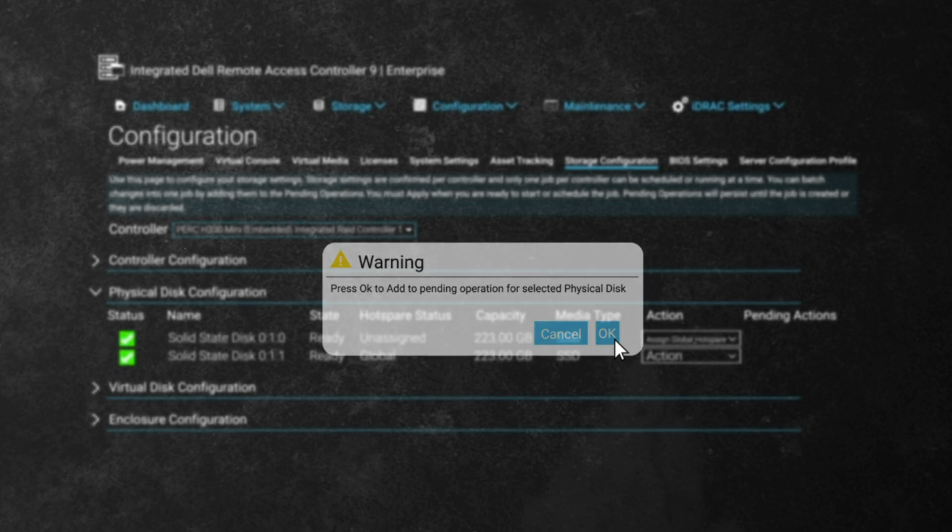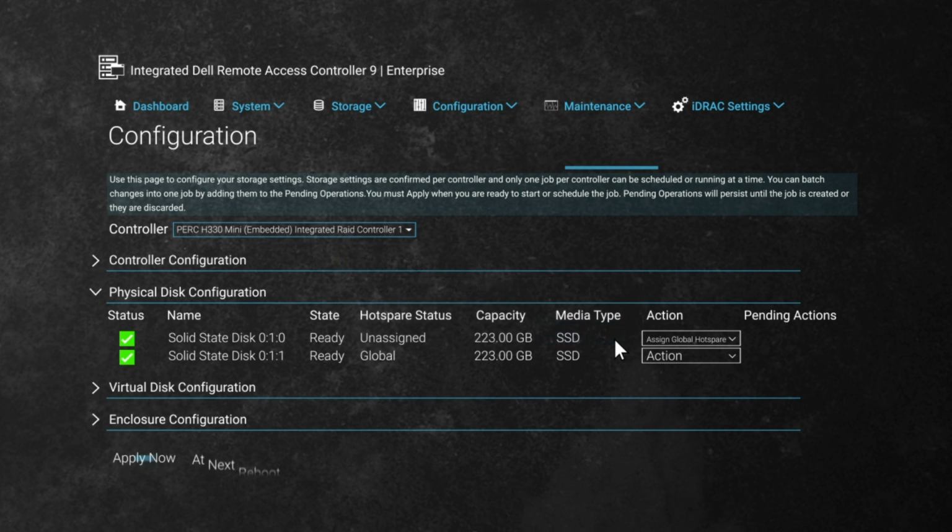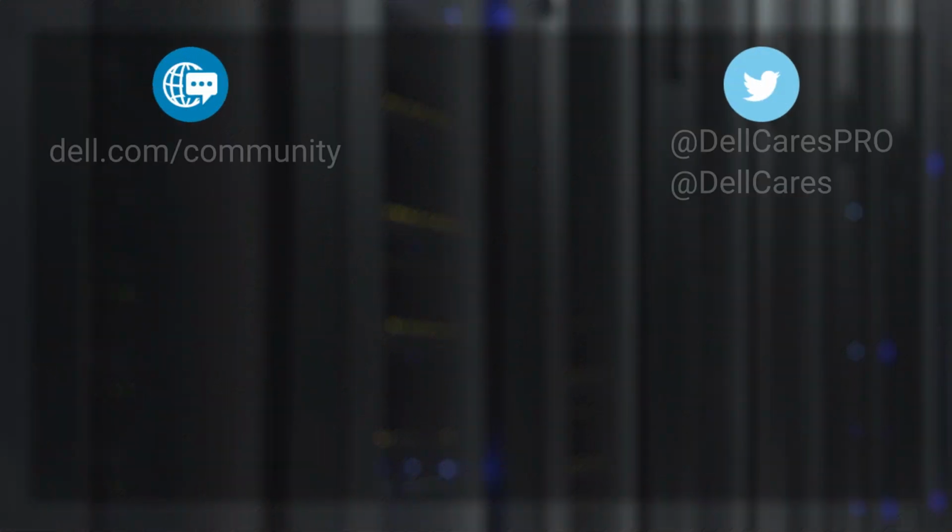To finalise the action, either select Apply Now, At Next Reboot, or At a Scheduled Time. You can also discard these changes if you need to pick a different drive. And that's it, your drive should now be assigned as a global hot spare.